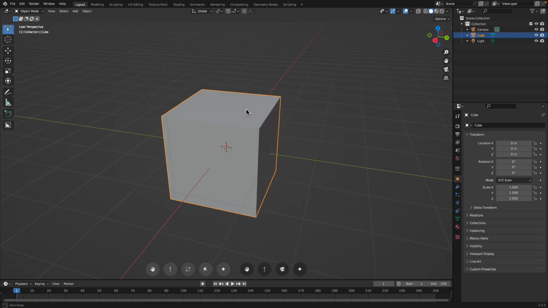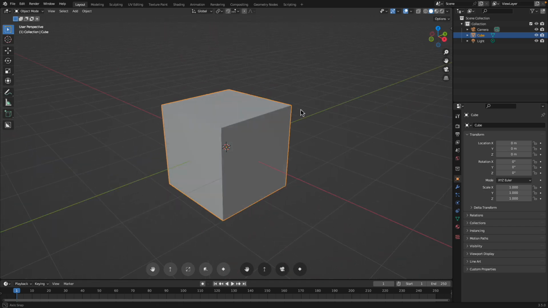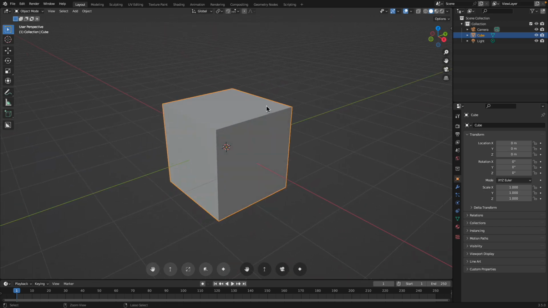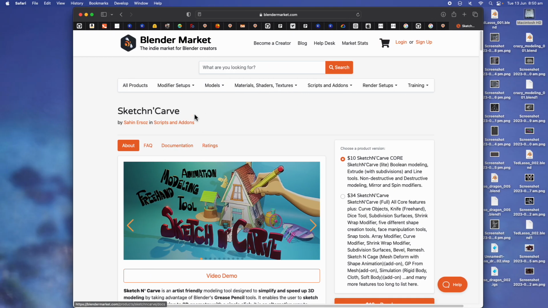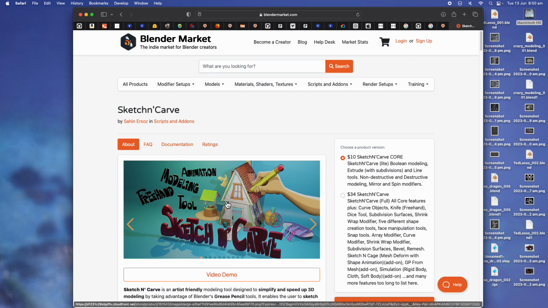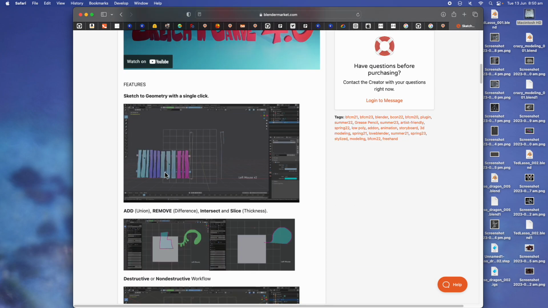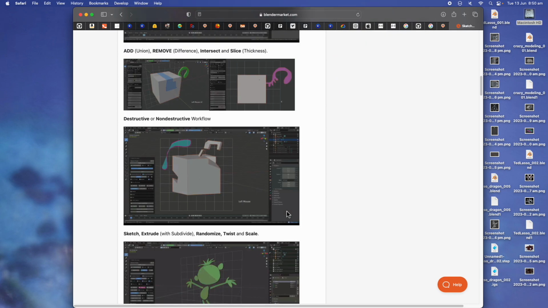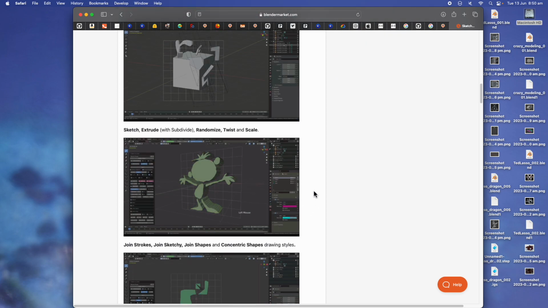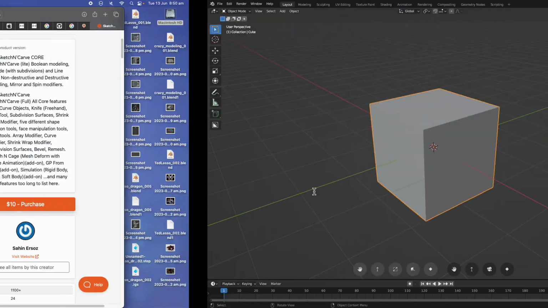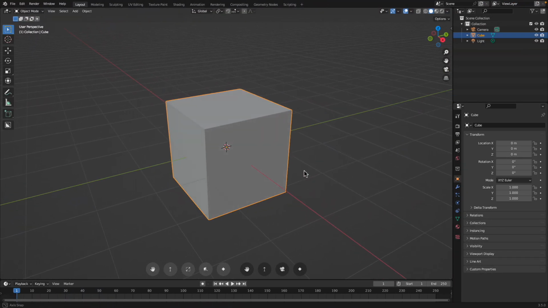And yeah, but before I go there, I want to talk about SketchNCarve again. This add-on, I mentioned it a couple of times. The tool uses Blender grease pencil to kind of freeform draw a 3D model. Okay, so it's really powerful. I actually really like this tool, and I used it a couple of times. I think I started to get a hang of it a little bit.